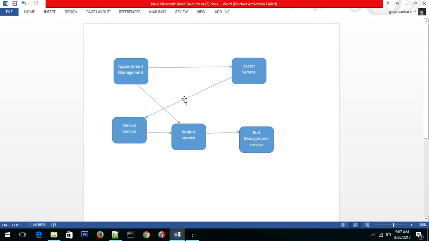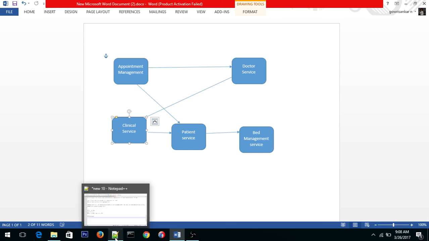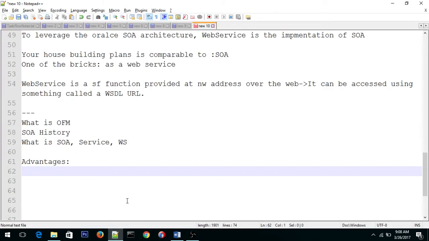Provided this contract between the doctor service and clinical service doesn't change, and I'll tell you what contract means, you can remove it and add another product from a different company. So that means it's loosely coupled. That's the advantage. So I'll go back to this notepad and try to relate it with examples.